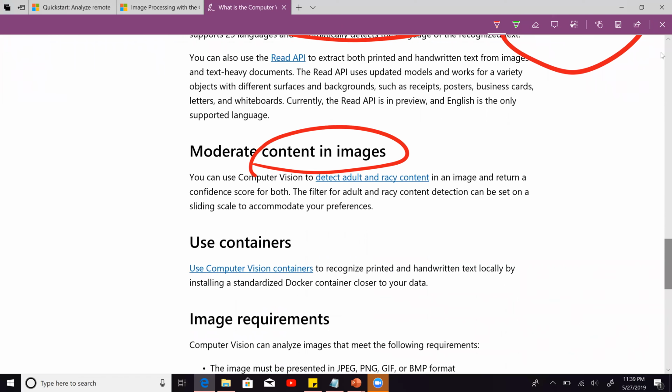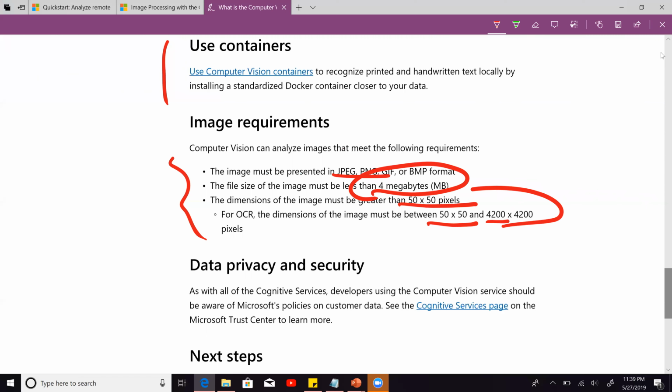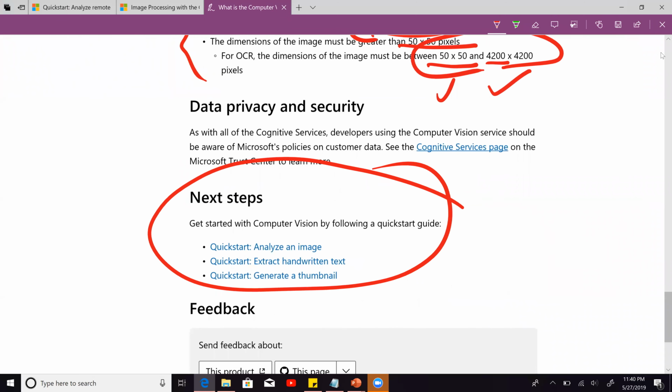If there's any content moderation, depending upon whether there's any adult content or racy content, you can use containers, up to you. And then finally, the image requirements: JPEG, and the image size should be less than 4 MB. And the image should be greater than 50 by 50 pixels. So basically it's 50 by 50 to 4200 by 4200. This is the minimum, this is the maximum. Any privacy data, and again, this part.